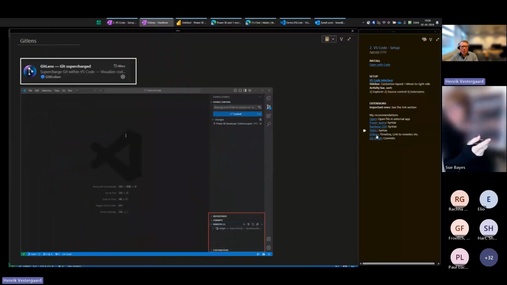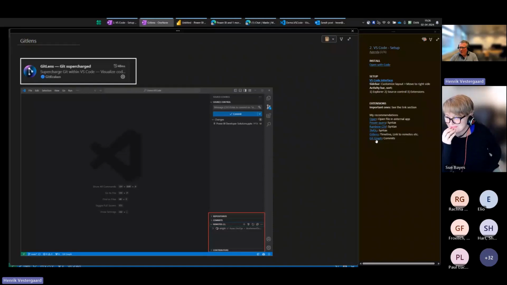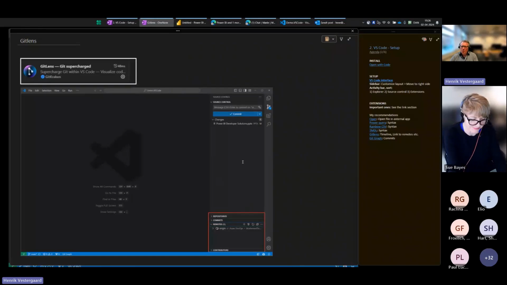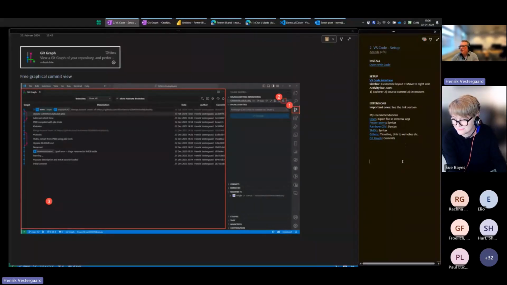But if you have Git, you ought to have two extensions here. Very quick. One called Git Lens. When you get into the source control, it's giving you a lot of new possibilities. And the one called Git Graph is giving you a graphical commit view. That is, you can see graphically every time you took a snapshot of your folder and saved it into Git. So these are my recommendations.